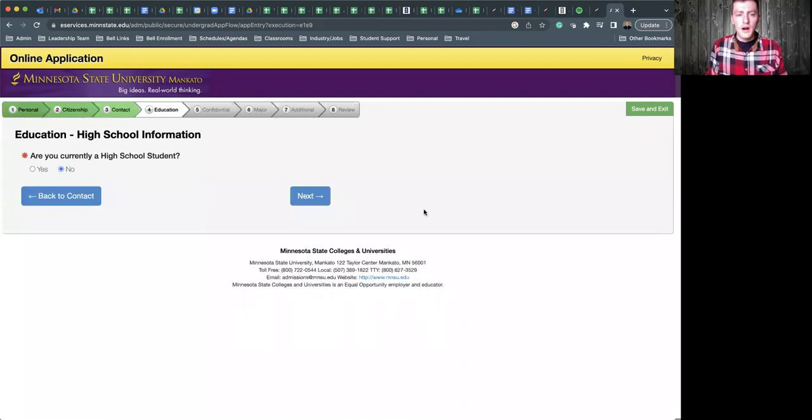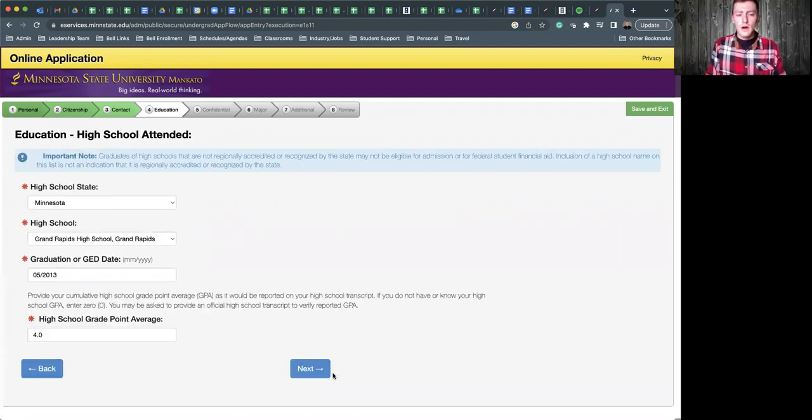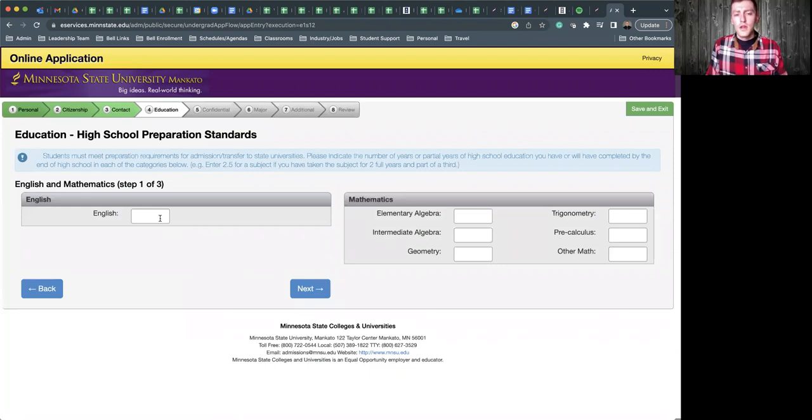And here we are at education. So I went through, I was selecting next for everything. I'm not a high school student. Many of you are not going to be a high school student because you're all transfer students coming from community colleges or universities from across the country. Yes, you're going to select that, go through the high school diploma, so on and so forth.